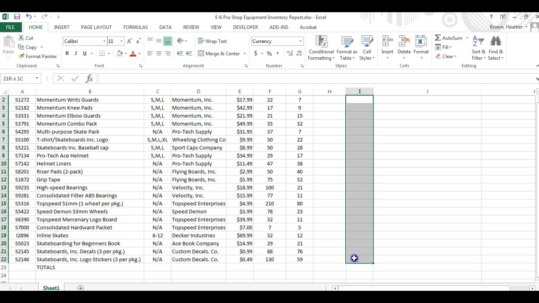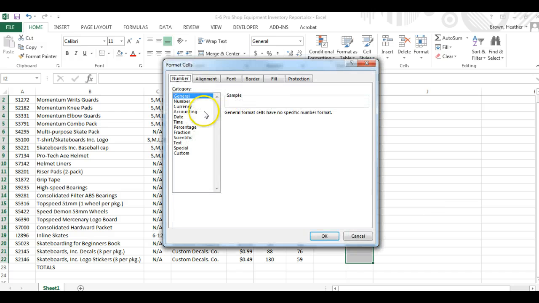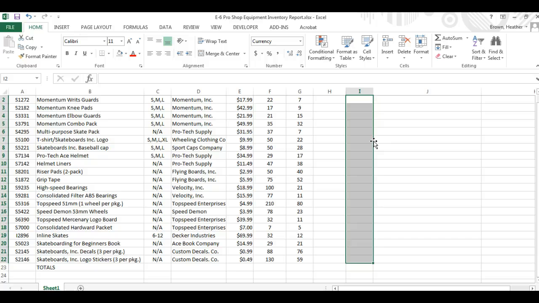I. Format cells. Currency. 2 decimal places. OK. And it has the dollar symbol.